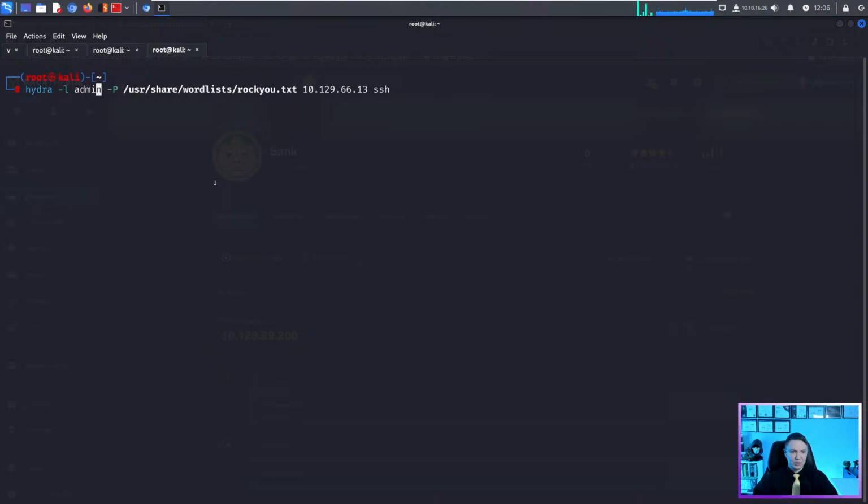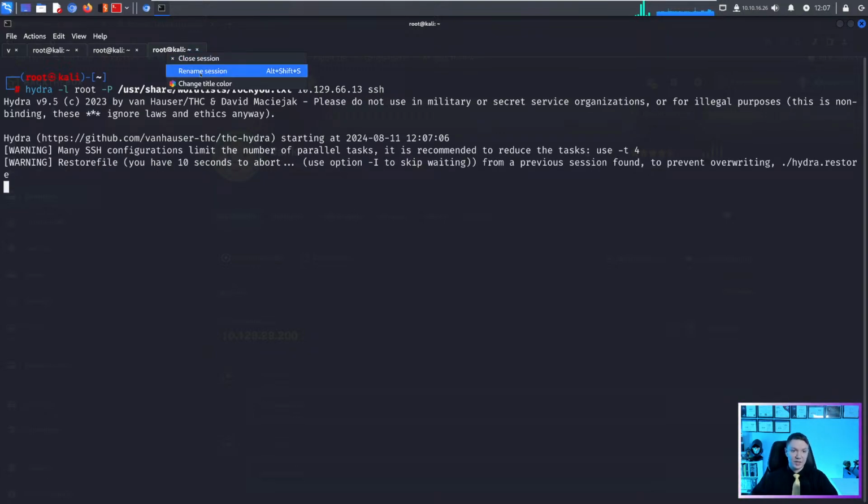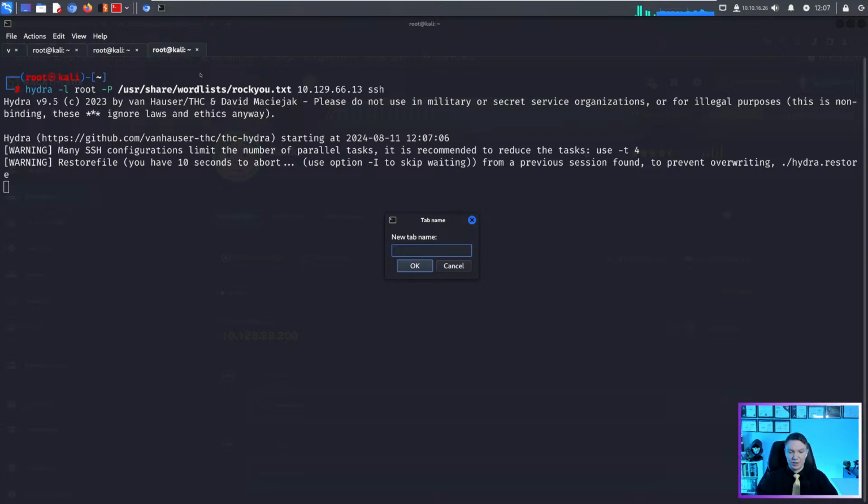Alright, so we want to do -L root and then -P rocky.txt. So we're using a rocky.txt word list and we're trying to brute force as root with Hydra here. We don't want to change the key here. I don't know why that autofilled. Okay, anyway, we're gonna let this run and see if we can maybe log in straight to root just from brute forcing.